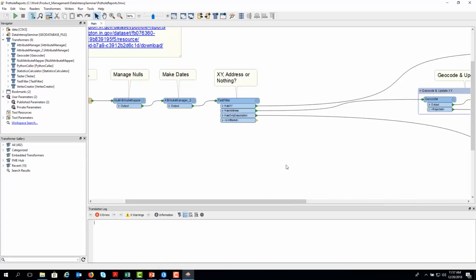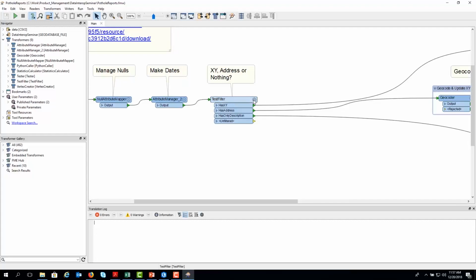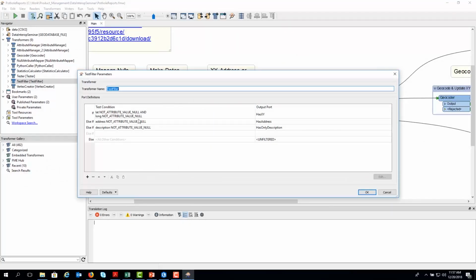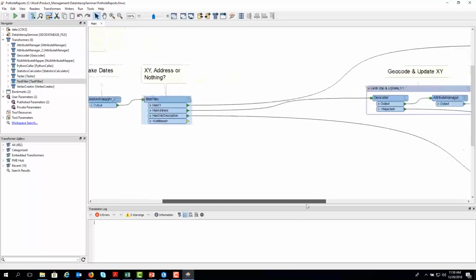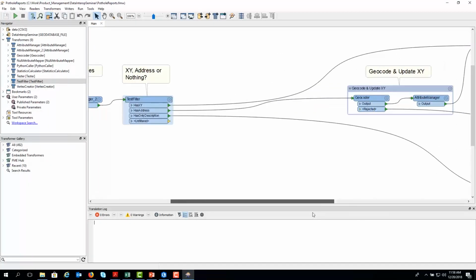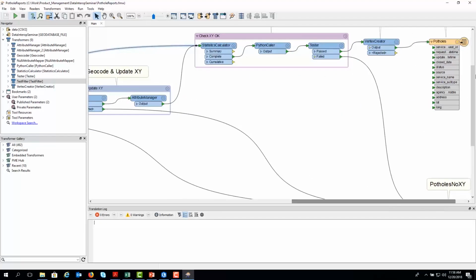For those cases of whether or not there's any kind of locational information, I'm using this thing here called a test filter. All it's doing is asking if things are null or not null, and there's a little bit of logic there, and basically my outputs are yes, it has an XY, or it has an address but no XY, or it doesn't have either. Based on that condition, I can say if it has XY, that's good. I take it out through a workflow that writes out to a feature class here.